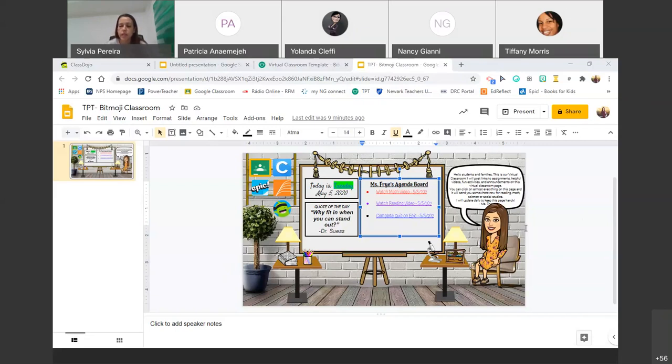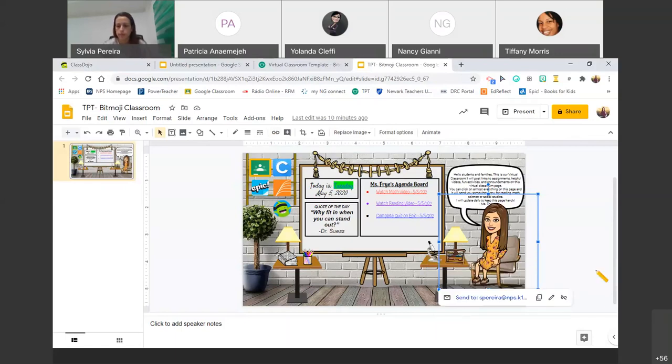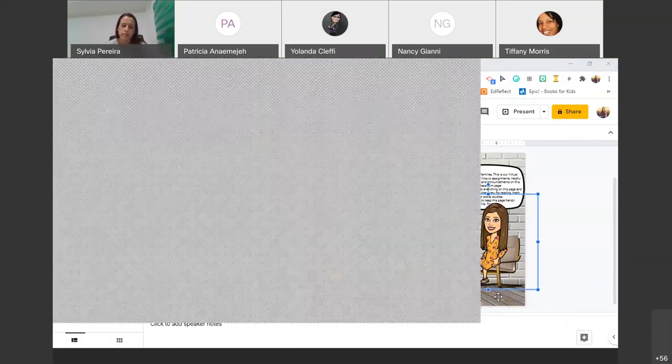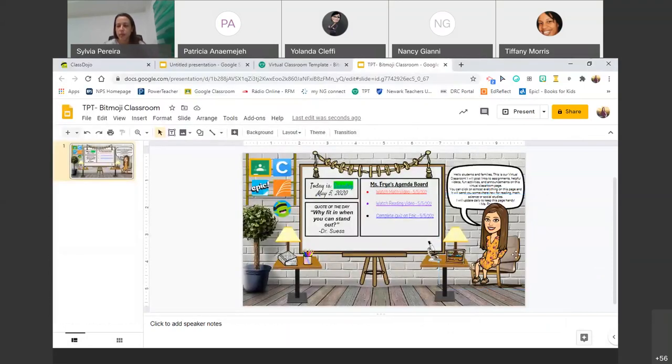So Gustavo asked if we can add our teacher email to our Bitmoji. I haven't tried, but I'm willing to try it with you. So let's see, if I was to add a link and I put my email and I apply, they would be able to email me. You see that? Sweet, right? Gustavo, I hope that answers your question. So what I basically did is I clicked on my Bitmoji, I clicked on insert link, and I added my actual email on here. And then clicked apply. And if the parents or anyone wants to email me, they can click my picture and email me there.